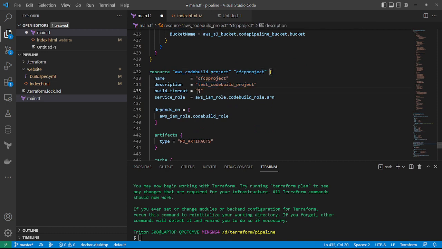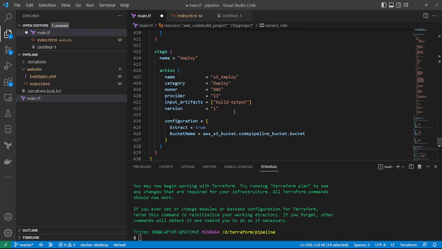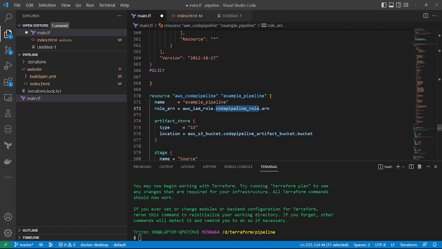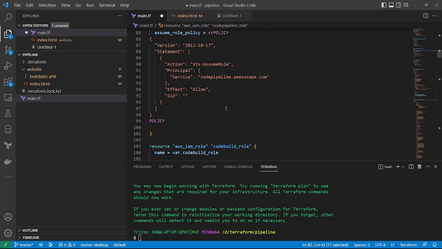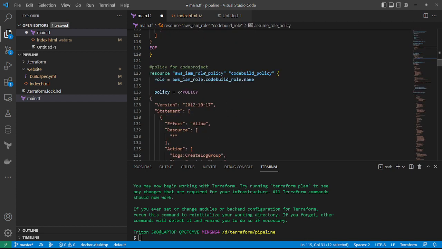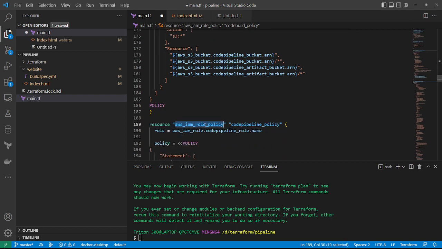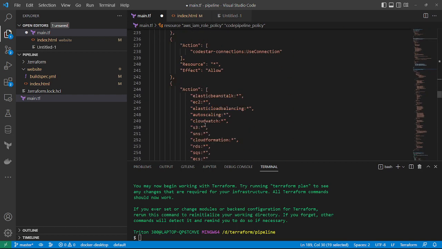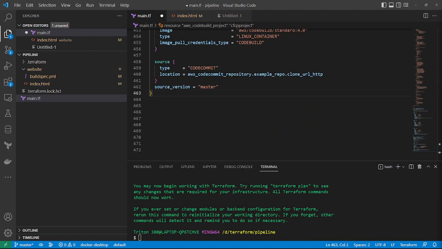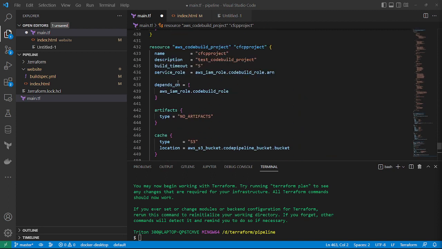I've written the description. I have set 5 minutes as timeout, and service role is code build role. So code build role, I've given the service role here, and you could see I've given the role here as code pipeline role. So I've made the role. So this role assumes this policy. STS assume role assumes these policy document. So here are two policy and two roles. So the role is assuming the policy. So if I go down here, so I've made the code build project.